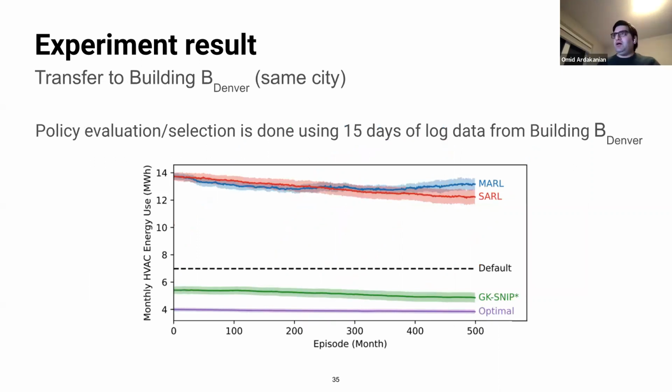So now I will show you the performance of these policies compared to the baseline. The baseline here is the default control policy. It was a rule-based controller we had in that building. Here, all the policies in the policy library are trained by interacting with building A, and they were transferred to control the environment of building B Denver. So B Denver is building B located in Denver, Colorado. It's the same city as building A because building A was also located in Colorado. So here we are just changing the environment of the building, but the weather data is going to stay the same.